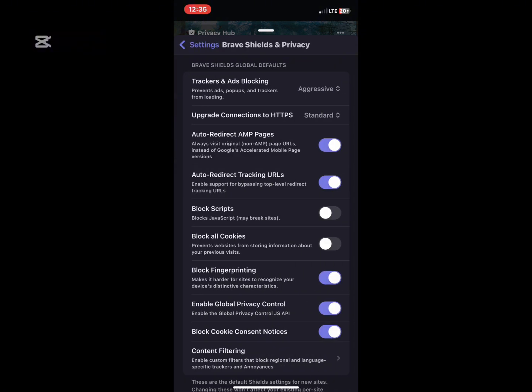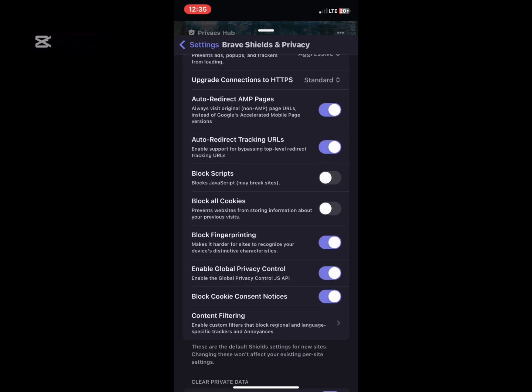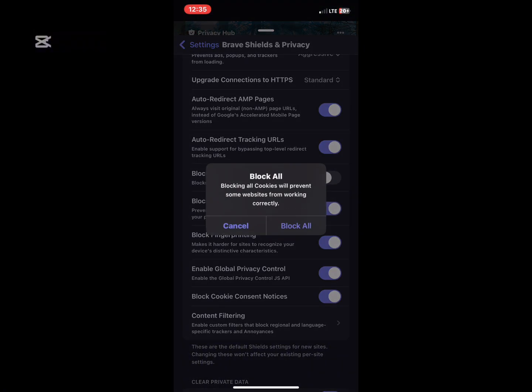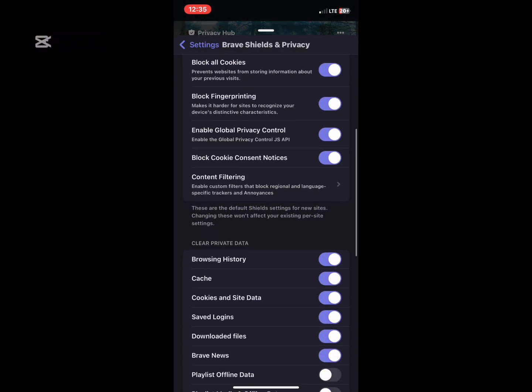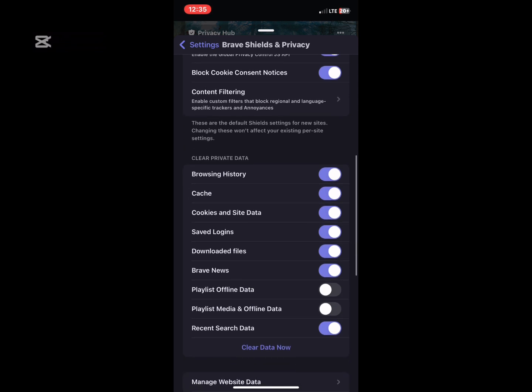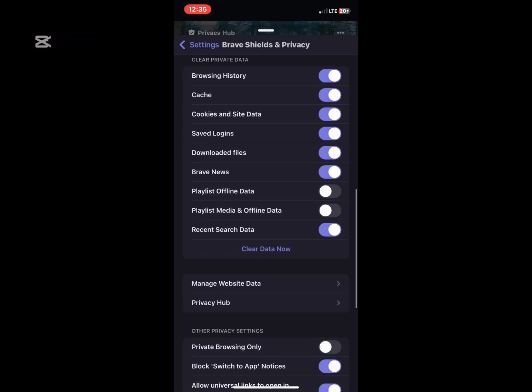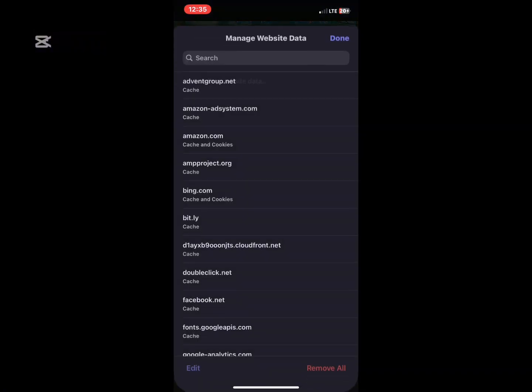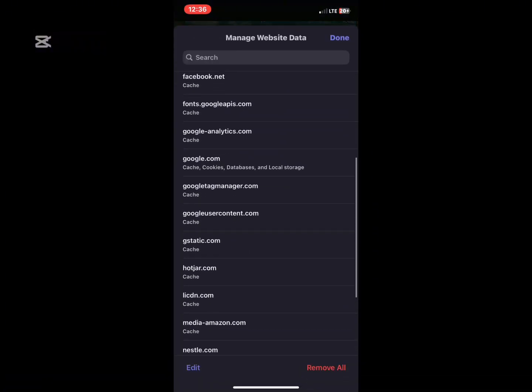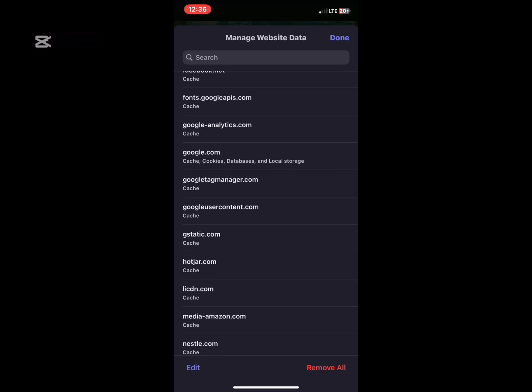Here it blocks ads. You can set Brave browser to block ads automatically, or on the iOS, you can customize how it's going to work. You can also, if you want to clear your data, customize it. If you don't want to clear your browser only, if you want to clear your cache, you can manage your website data. You can remove all, and you can remove them one by one.